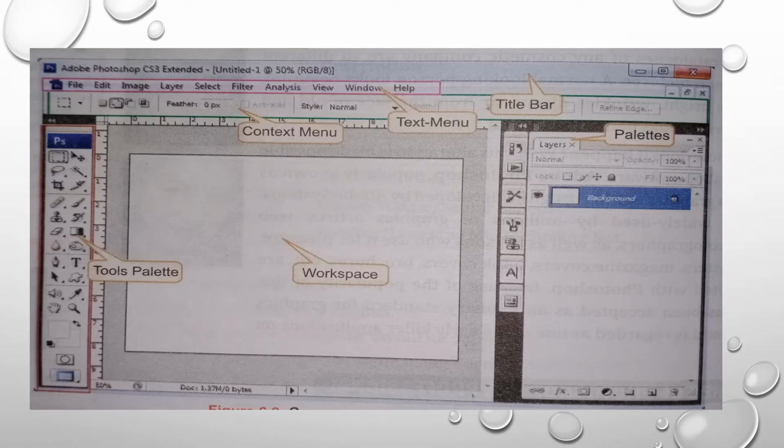The first one is the components of Photoshop. The first is the title bar. It is the topmost horizontal bar of the application window that displays the name of the program. Second is the menu bar. The menu bar is located below the title bar. It shows 10 different menus like File, Edit, Image, Layer, Select, Filter, Analysis, View, Window and Help.